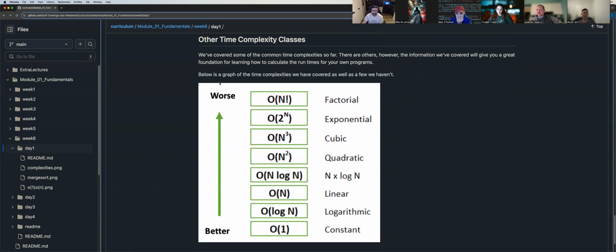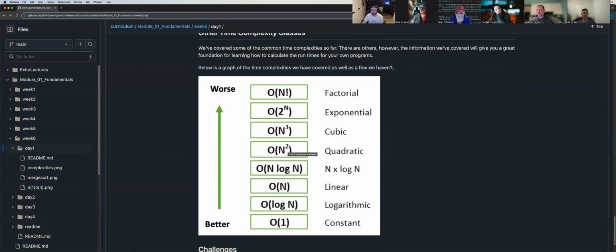Anyways, other types of complexity cases, there's all kinds of others. We aren't going to get into every single one of them, but you should be able to explain a few of these. Cubic. How do we get cubic? Someone want to take a guess? We didn't even use this word. Three nested loops. That's right.